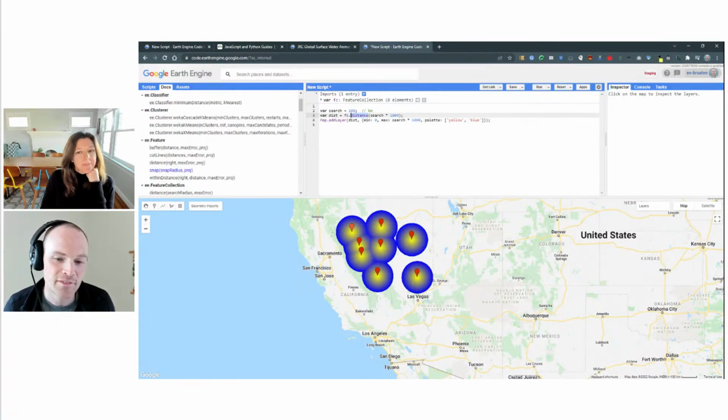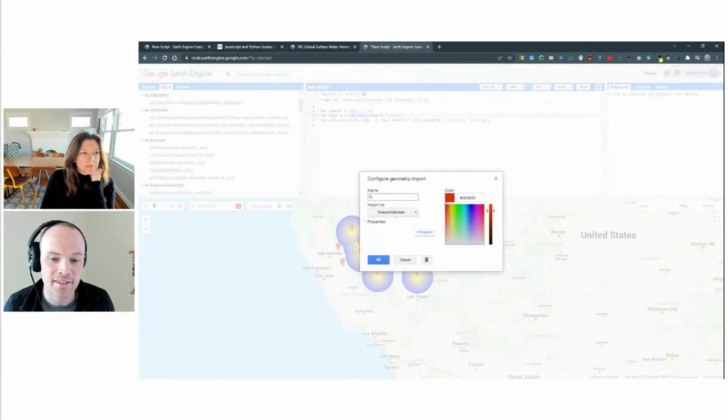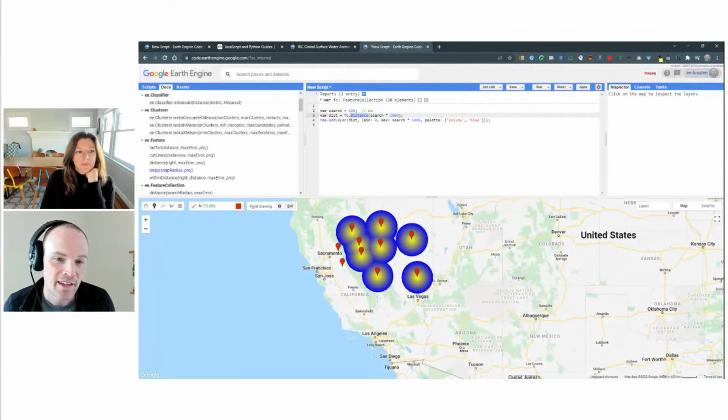So what I've done here is I've just dropped in a handful of points. And you can do that with the drawing tool, or if you have uploaded data as a shapefile or something, it might appear the same way. And then I've set those points to be a feature collection. And then I tell it the search distance I want to look for between these points. I've just put 100 kilometers here. And then I run the calculation and display the map results.